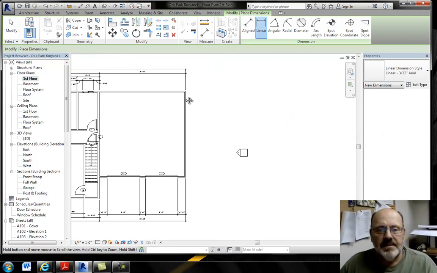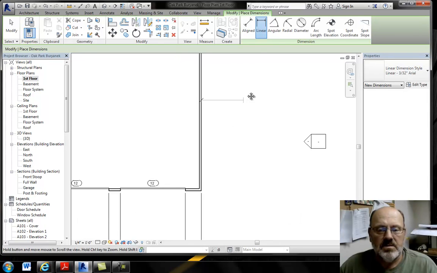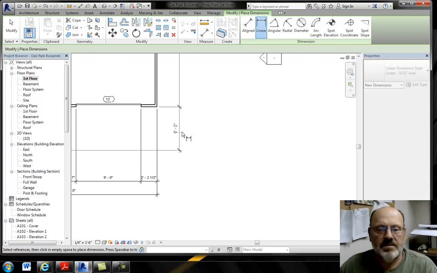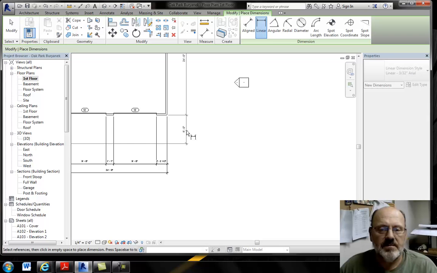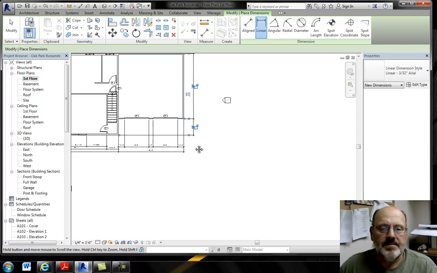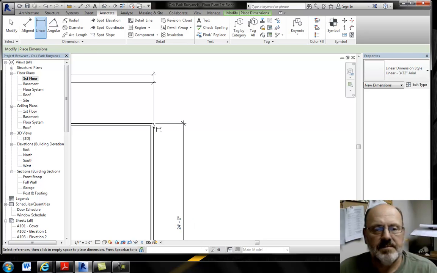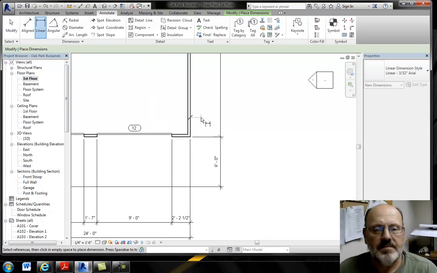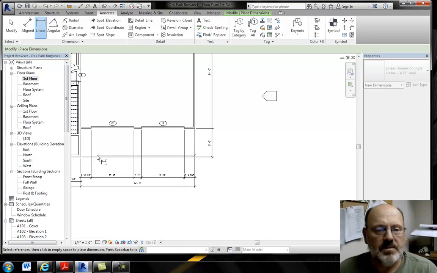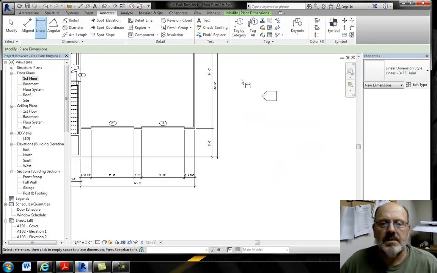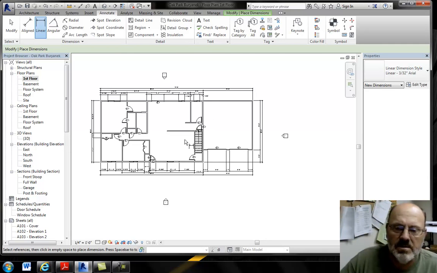One more set. Since there are no doors or windows on these west-facing walls, come out here about 3 feet. And then if I want to, I can put in an overall dimension. And we'll come back and look at some of the interior dimensions in a few minutes.